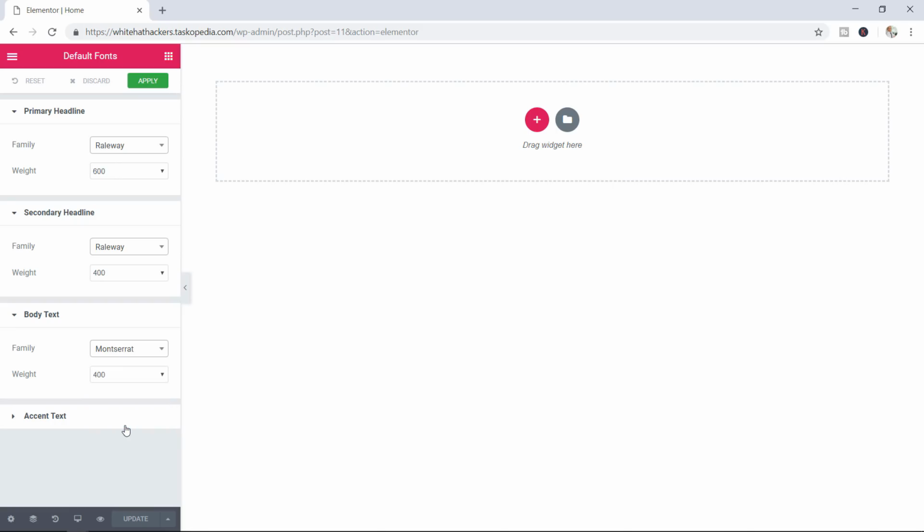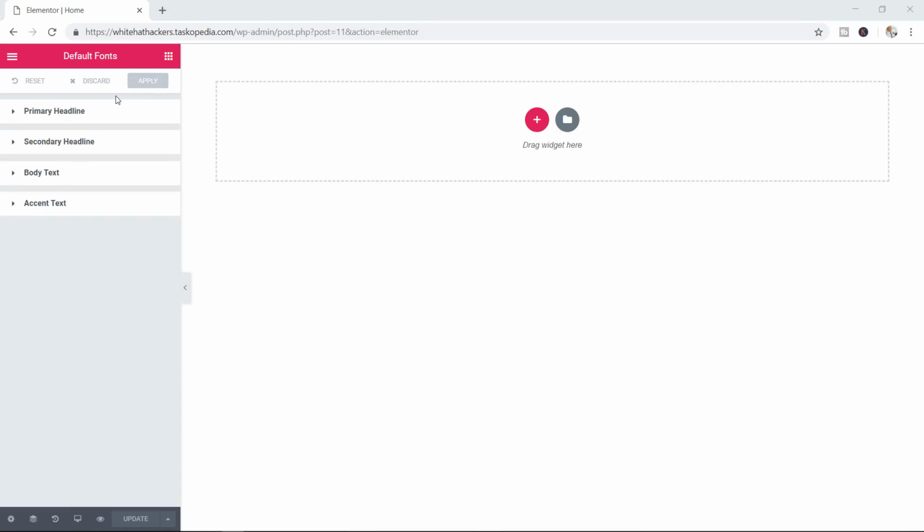All right. I'm going to go with Montserrat. Weight is 400. Cool. For the accent text, maybe we can stick with Roboto. I don't know. We might change this a bit later, but this is what I'm going to go with for now. I'm going to hit apply. And that is it for our fonts.